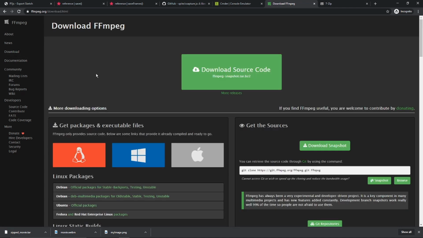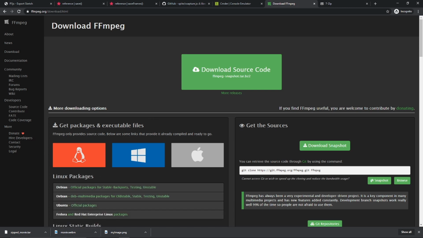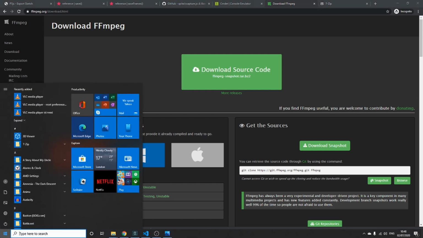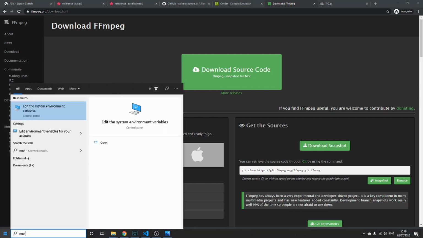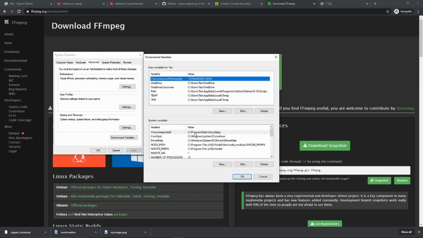As stated, FFmpeg only provides source code, but you can get a pre-compiled version for your operating system in the download section. In order to be able to use FFmpeg from any directory, you can place it on your path, which is an environment variable of the operating system. To do that in Windows, click on the Start button and start typing environment. Then click on Edit the system environment variables. Click on Environment Variables. And under System Variables, find the one named Path.